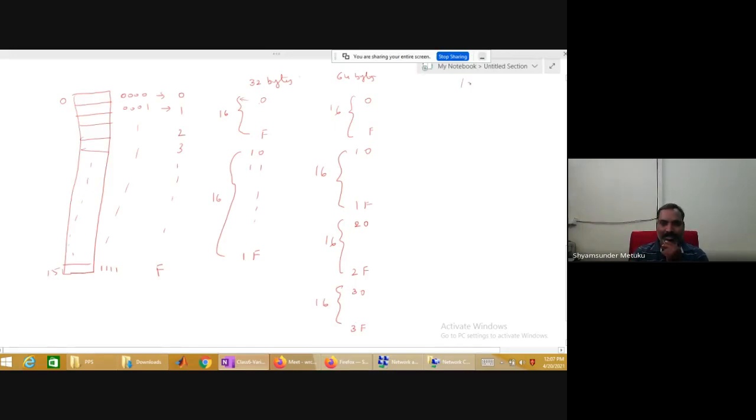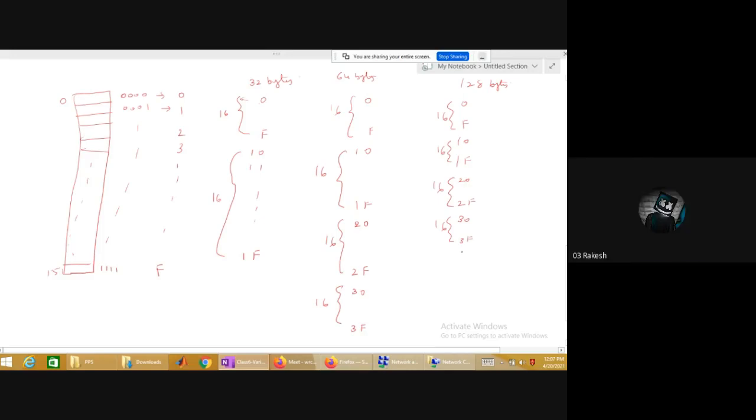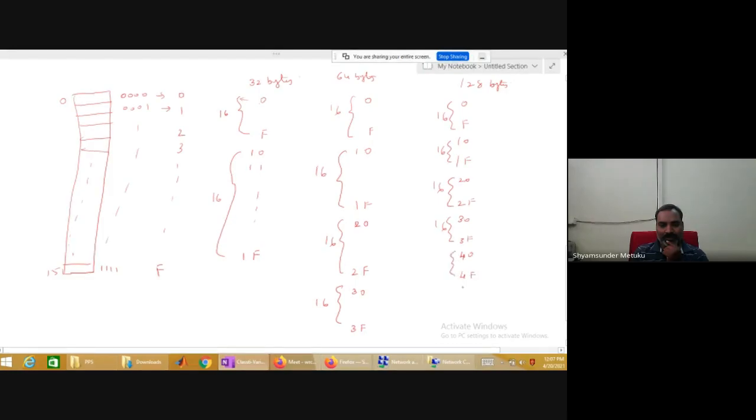If it is 128, tell me. 0 to F will be 16. 10 to 1F will be the next 16. 20 to 2F will be the next 16. 30 to 3F will be the next 16. Now tell me, up to 7F. Yes, 7F. Very good. 40 to 4F, 50 to 5F, 60 to 6F, 70 to 7F. So this is correct. So total 16 locations, 16 locations, 16 locations.